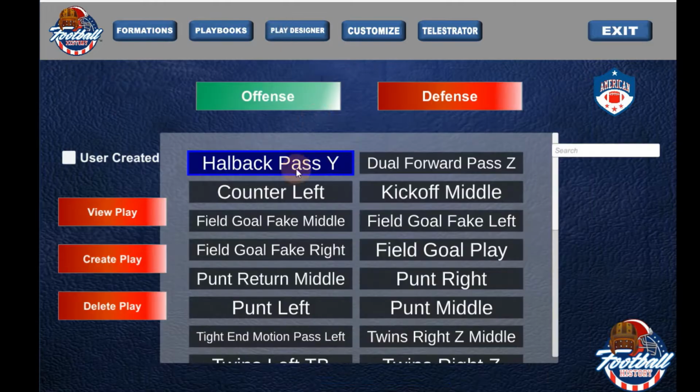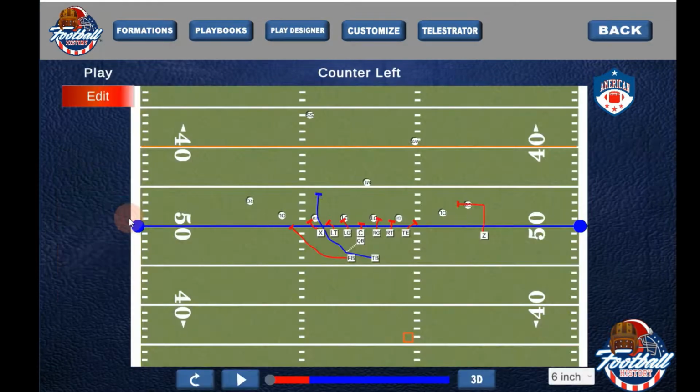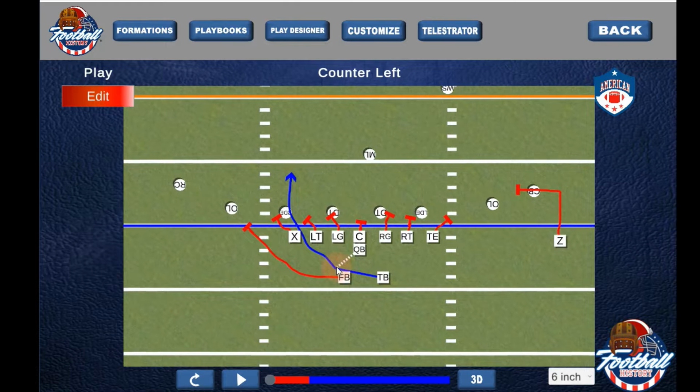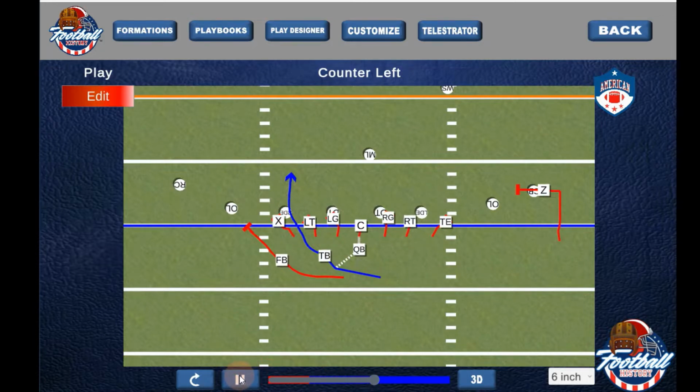And let's do a counter left. Okay, so what's going to happen here is on the counter left, the tailback is going to get the handoff from the quarterback, and he's going to go right off the left tackle on this counter play, and it should work pretty much like that. I'm going to play this in 3D and see what we get.